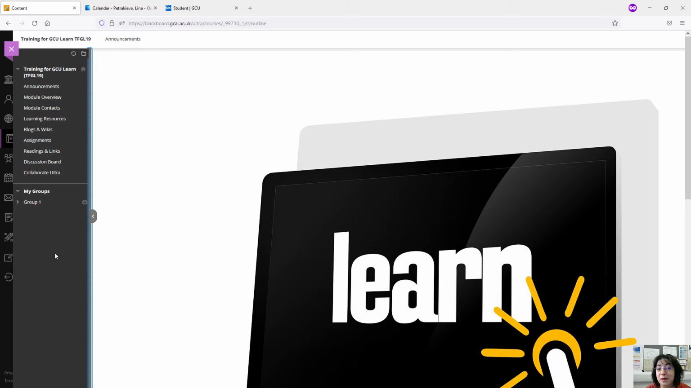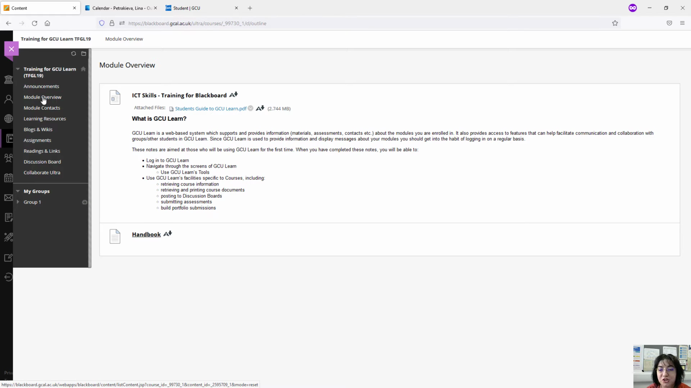It may look different from module to module. This is just an example one, so there may be quite a few differences. The announcement, as I said, is usually the one that opens by default. You will probably have one called Module Overview, which generally contains the module handbook, which is an essential read. So please do check and see and read the module handbook. And any other general information about the module will probably be under this section.